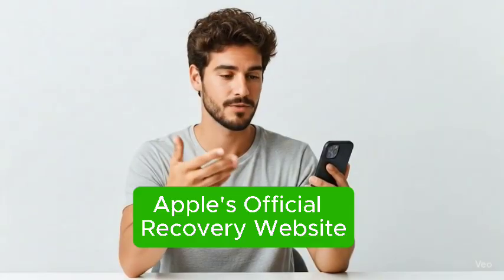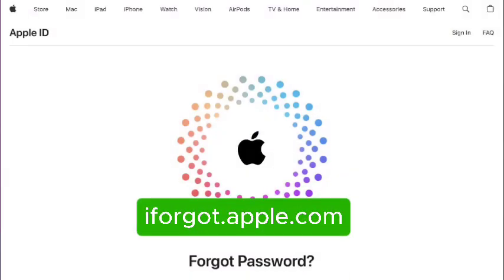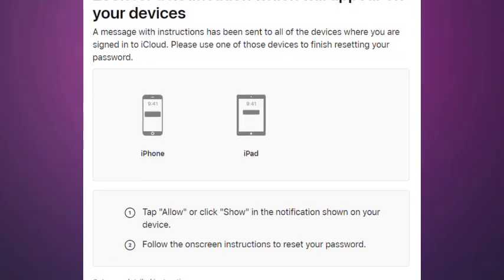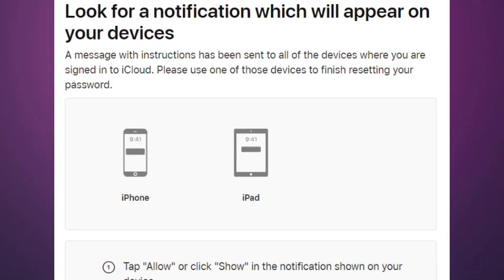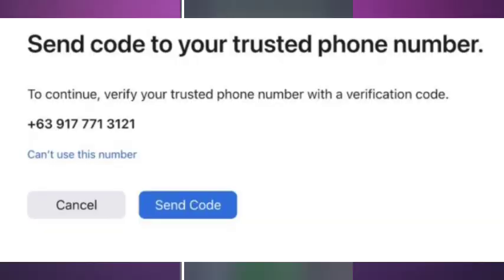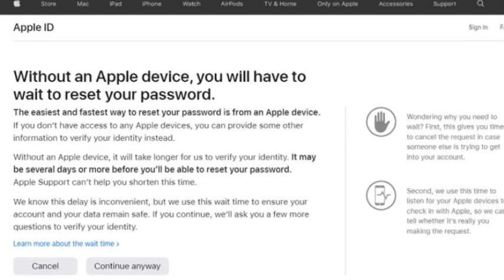If you don't have a trusted device or you're already locked out, you must use Apple's official recovery website. Go to iforgot.apple.com in any web browser and enter your Apple ID. If the system detects that any of your trusted devices are merely nearby, it will attempt to send a verification notification to them for faster approval. If that fails, the website guides you into account recovery.